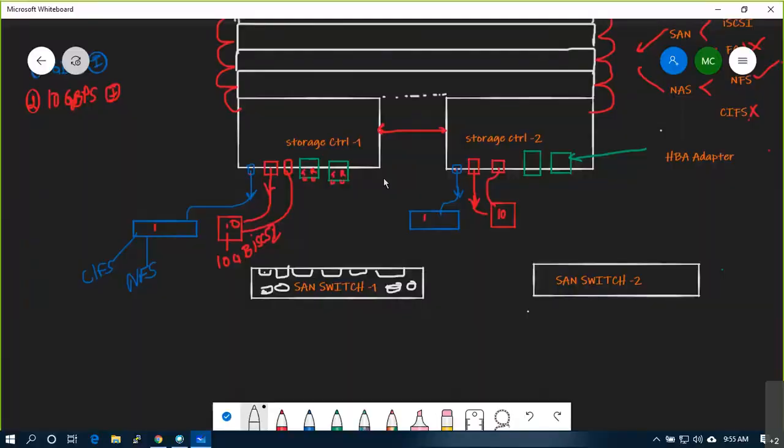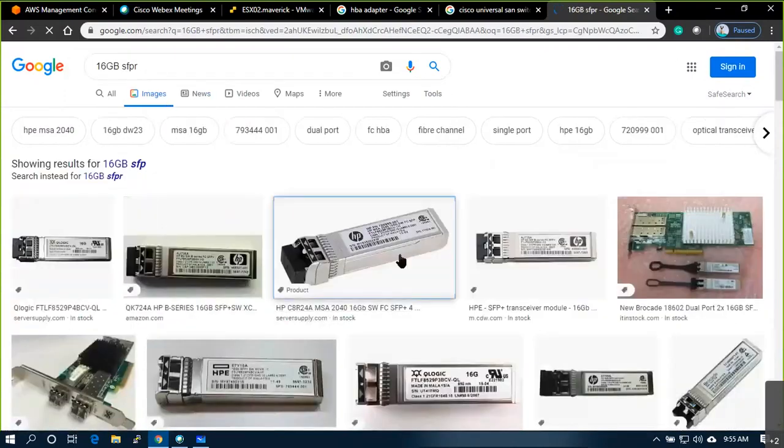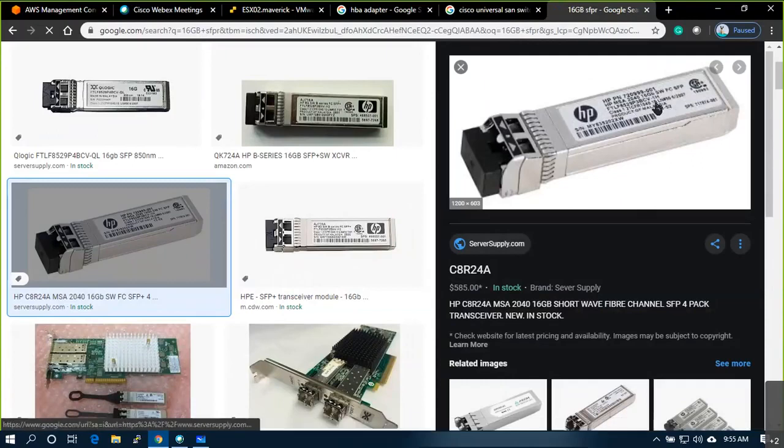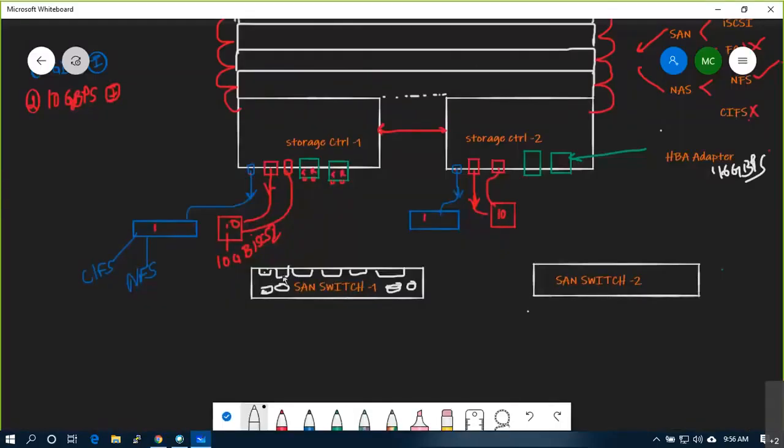So again, here HB adapter I said 16 Gbps. So what kind of SFP module do we need to purchase? 16 GB SFP like this. You need to select. Let's see. You see here, second line, 16 GB software FC SFP, 16 GB speed. So these kind of devices you need to purchase. One device cost is, maybe with 50% discount, still on the higher side, $250. This one SFP module. So you need to have SFP modules on this.